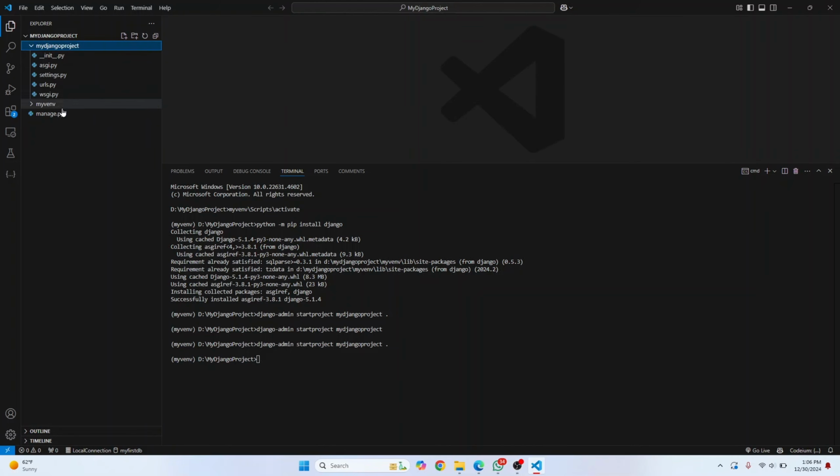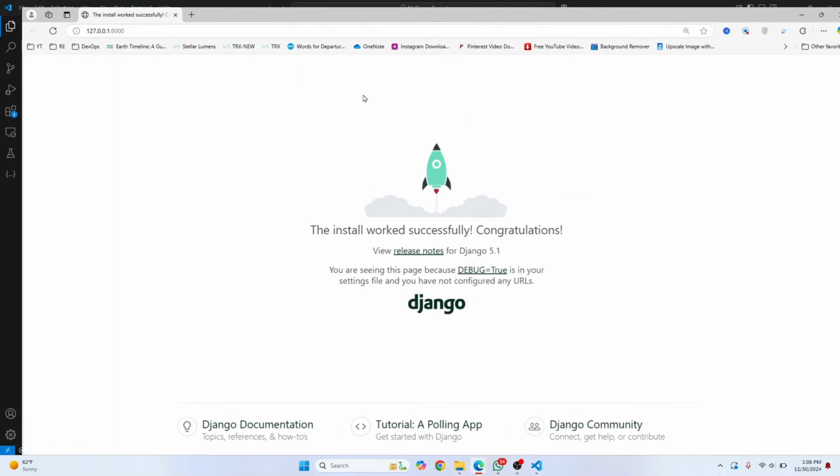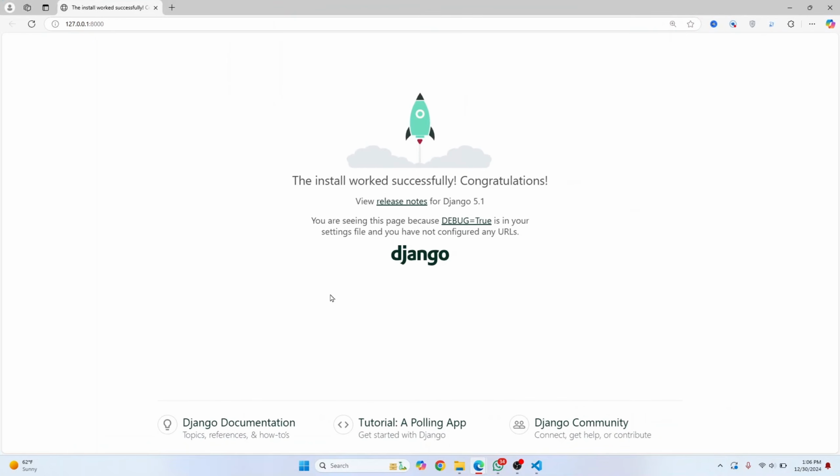Inside this, you can create new apps and add all your code. But by default also, we can run this project. So to run it, you just need to enter this command, that is python manage.py runserver. Hit enter, and now your project will be running. So as you can see, it is saying starting development server at this address. Now to see your Django project, you can just press Control and click, and yeah, as you can see, your Django project is successfully running.